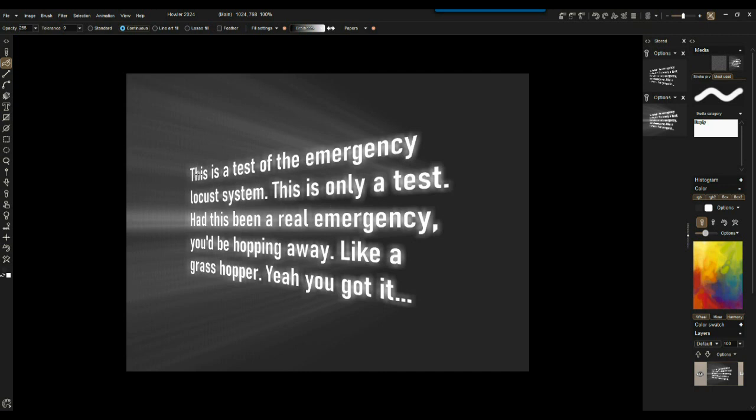So let's say we want to do something like this, but we want to actually show the text as an animation appearing gradually as we're typing. This is a test of the emergency low-cost system. This is only a test. Had this been a real emergency, you'd be hopping away like a grasshopper. Okay, so we want to see this text appearing gradually, meaning at first you see just a letter T and an H and I, S, and so on, and maybe in nice regular intervals, or maybe even a little bit randomized. So let's see how to do that.